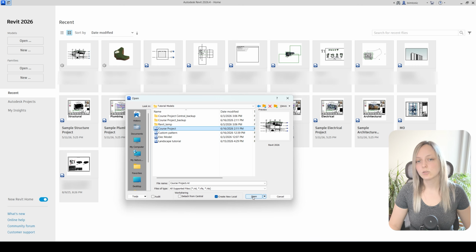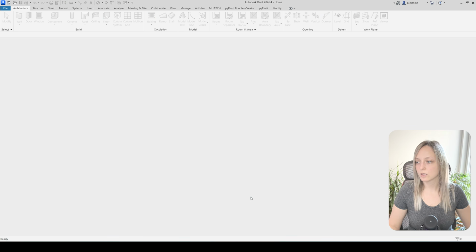And by the way, it is going to be checked by default 99% of the times, but occasionally something will happen and it will not be checked, and that's why you have to be extra cautious. So once you make sure it's checked, you click Open.